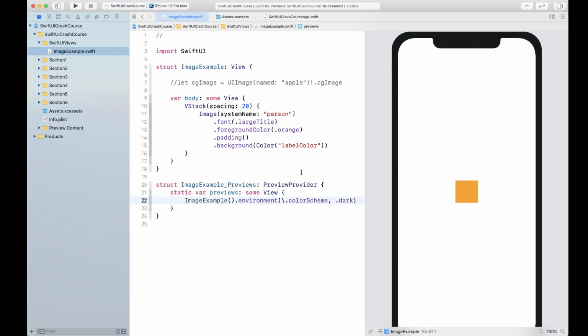So as you can see, the color scheme is applied. Let's change this to white. Okay, so now we have a dark color theme, and we can see the light color theme as well. And as you can see, the image's background is changing depending upon the color scheme we are in, whether we are in dark mode or light mode.